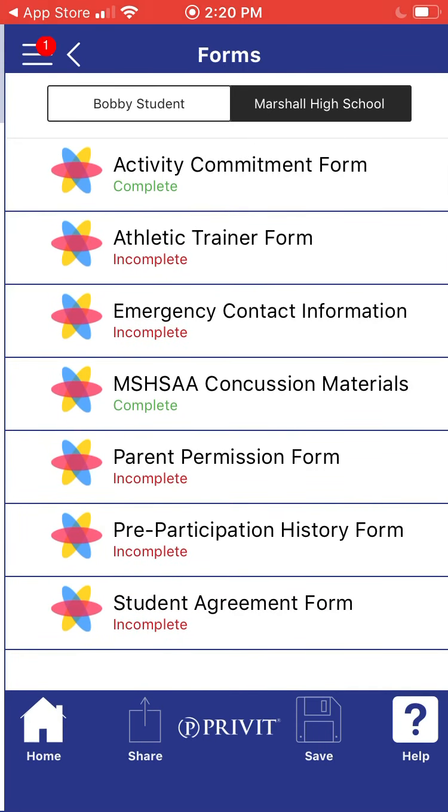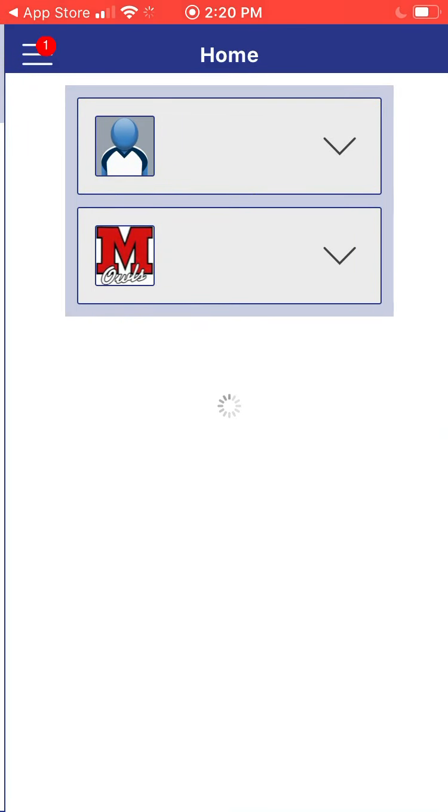You'll get all those green. When you get all those green, you're almost done. I'm almost done with this. Sorry, this is going to be kind of a lengthy video, but this is kind of a complicated process.